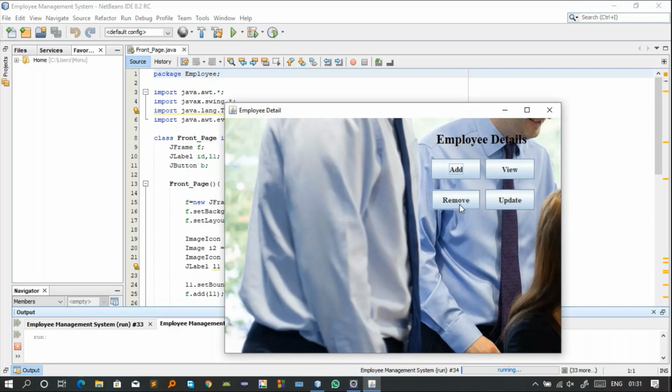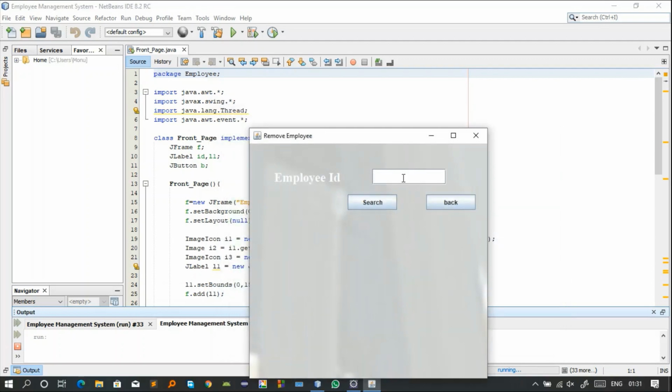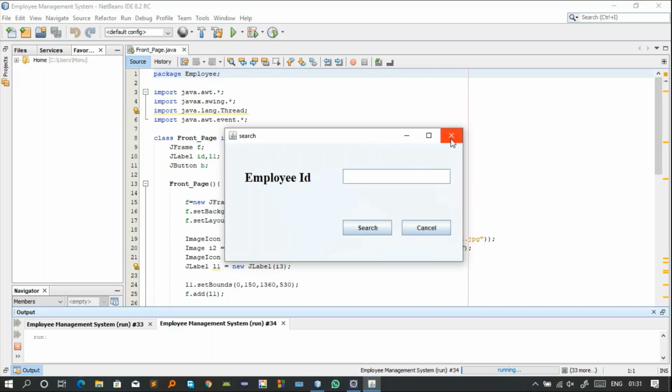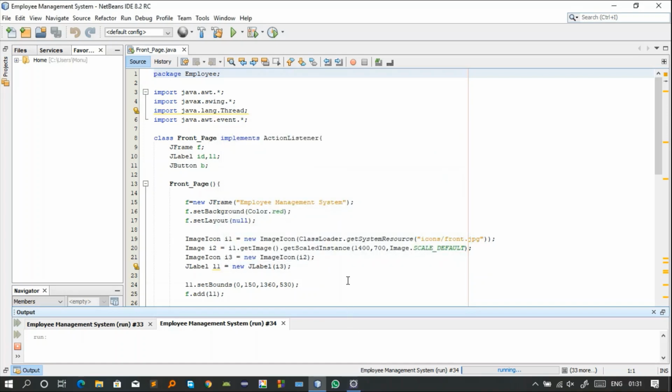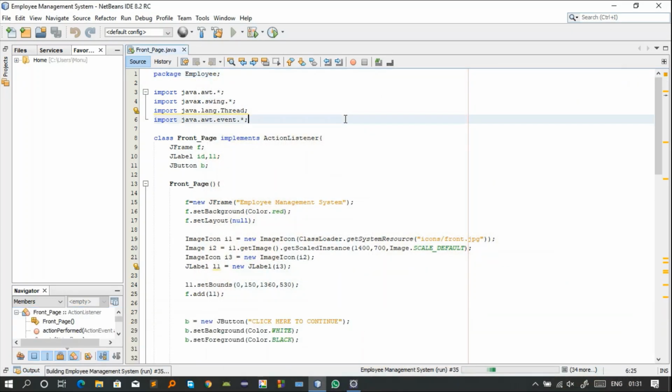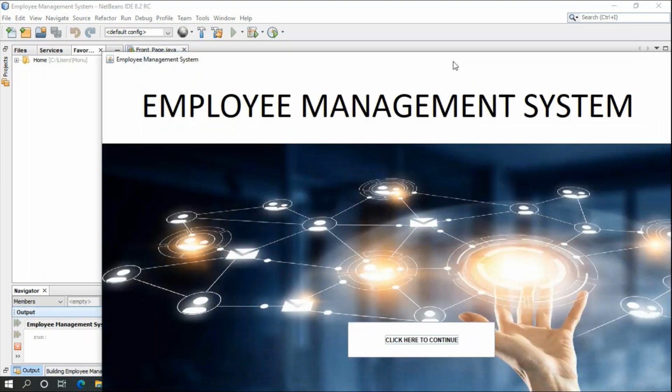And this is remove employee, so just write down the employee ID and it will remove the employee details from your database. Basically this view is retrieving the details from your database, and this is deleting the information, or you can say a row of the table of the database. And this will update. So there are 3 SQL queries, if you know about SQL queries, running behind this project.